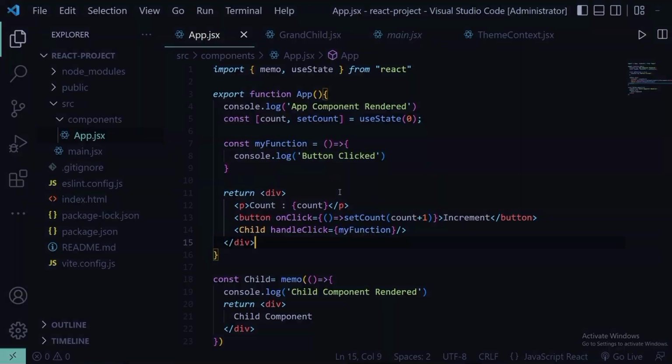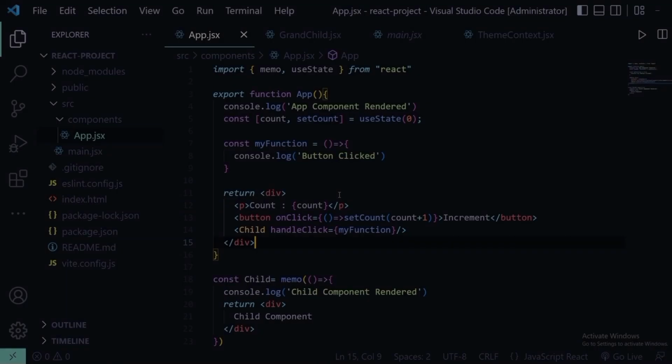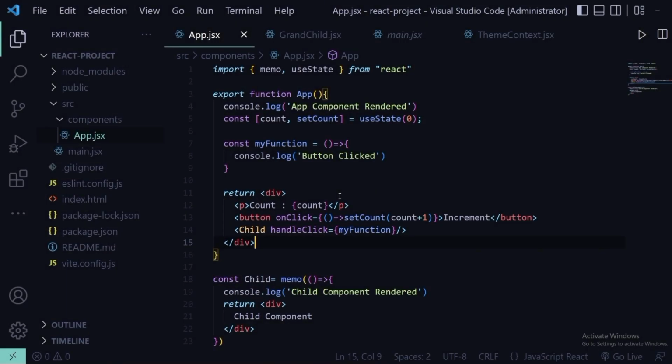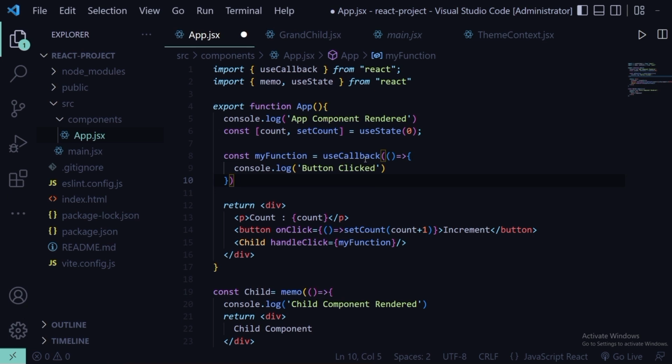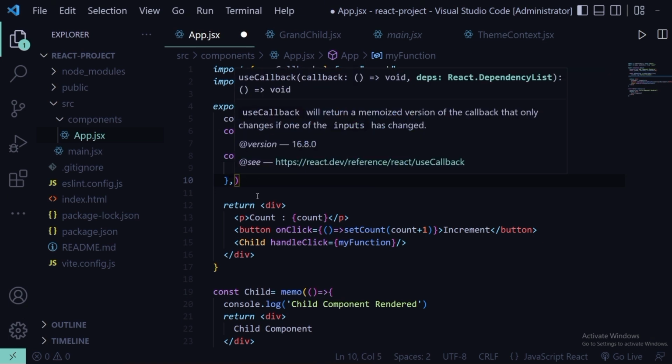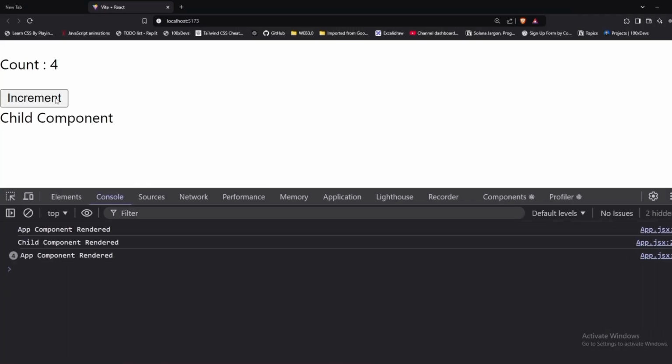To fix this, we have the useCallback hook, which helps to remember or memorize a function. Just like how we wrapped the child component inside memo, we will wrap this function inside the useCallback hook, which is also imported from React. We also have to give a dependency here, and let's give it empty. That means it will be created only once. Now let's save this. As we can see, the child component is not re-rendering anymore.